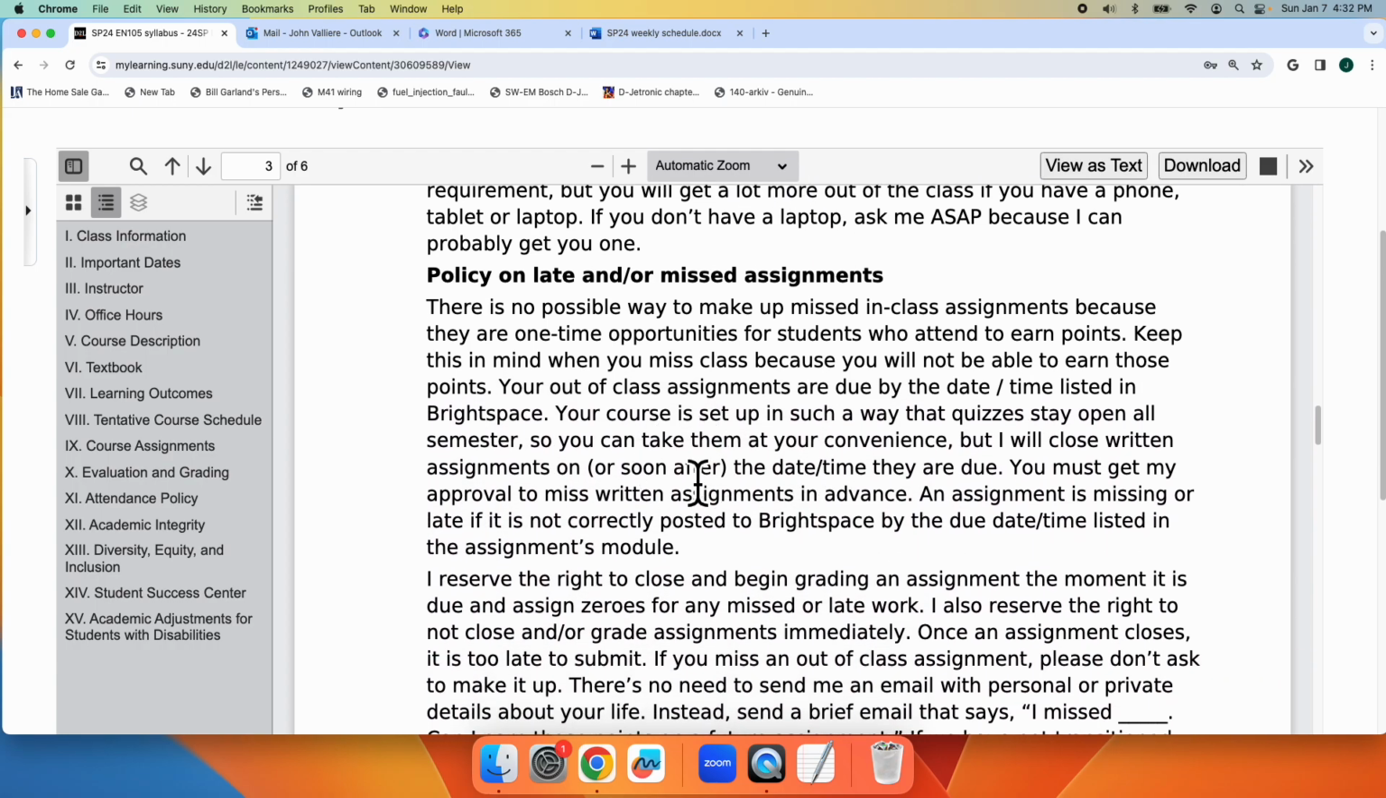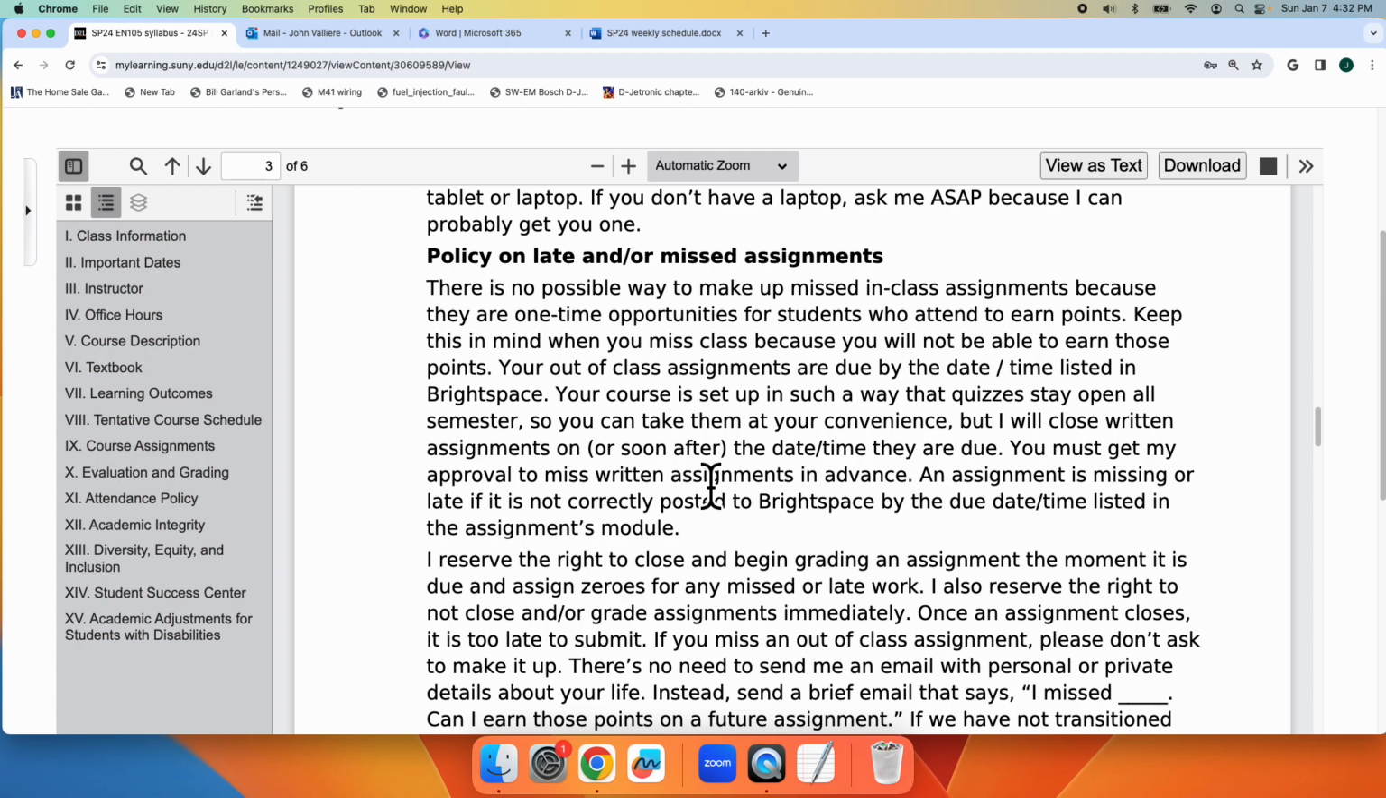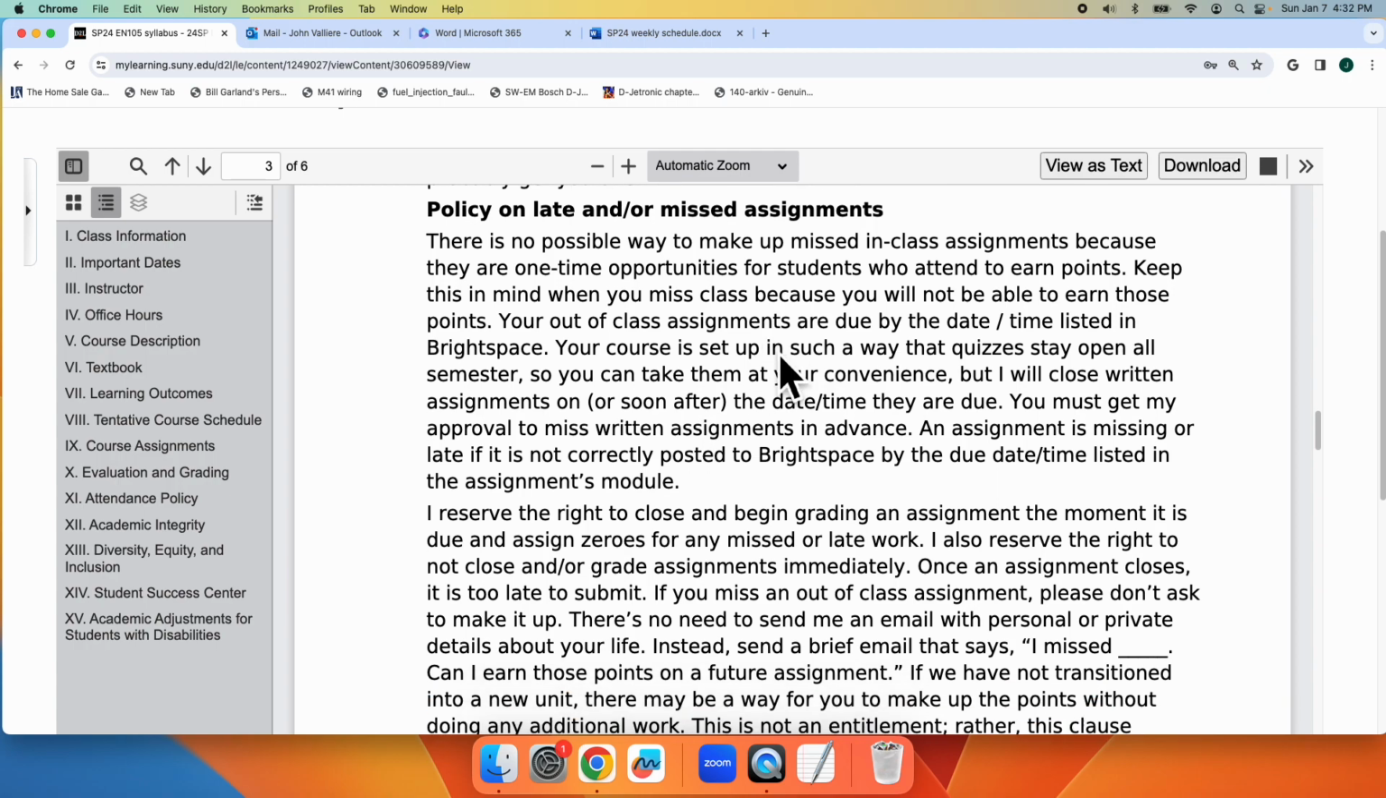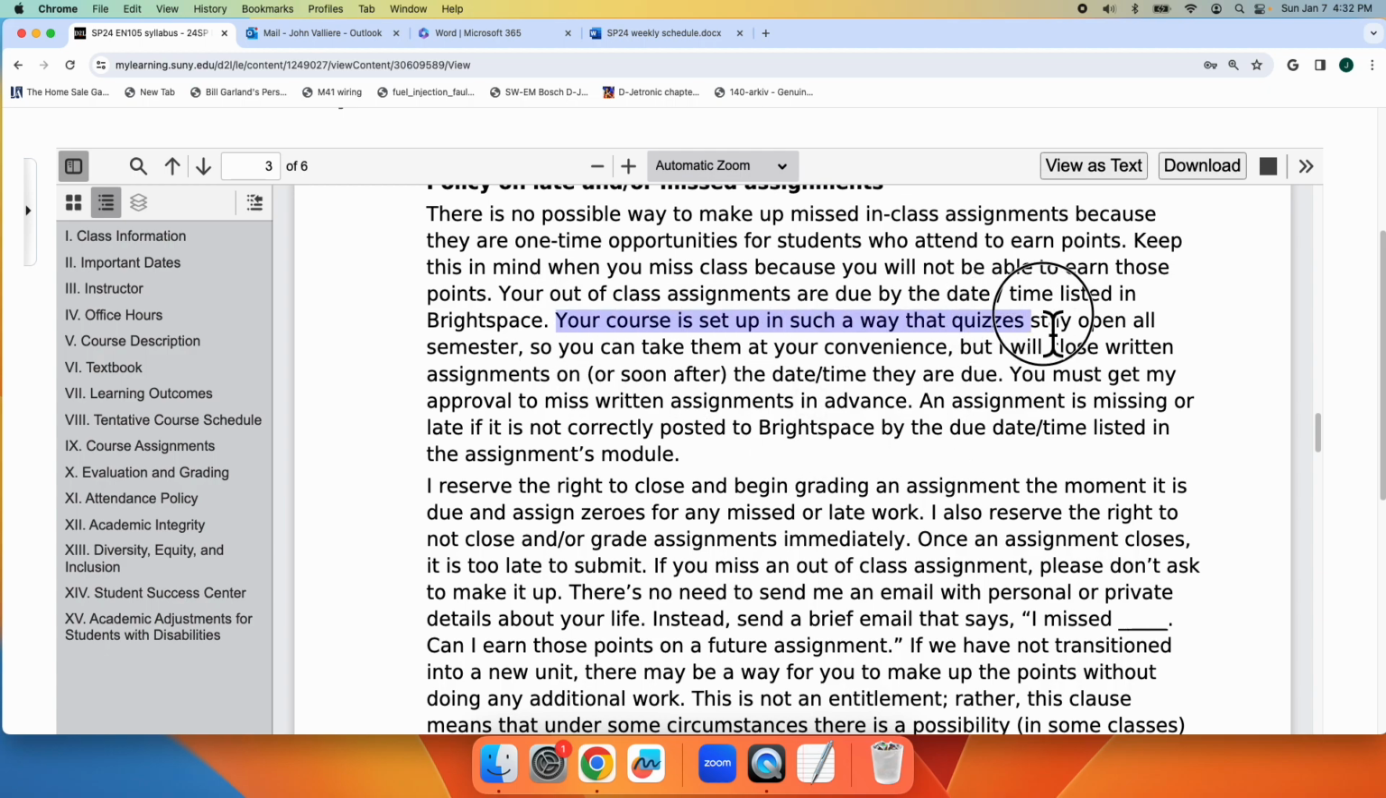Now, I've got a policy here on late work, and this gets pretty lengthy. You're going to want to read this thing and make sure you get it. I will touch on a couple of things in here that are worth noting. For example, Brightspace grades quizzes, so I'm going to leave those open all semester until week 15. If you find yourself pressed for time in this class, skip the quizzes. If you see a 0 in the gradebook for a quiz, don't worry about it. Just go take the quiz. The 0 will disappear.